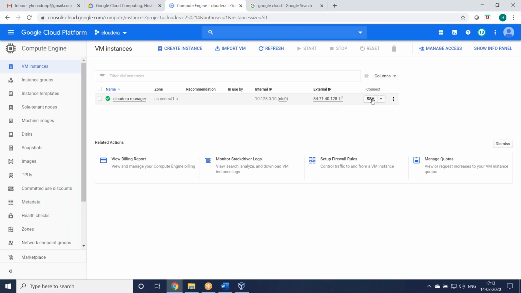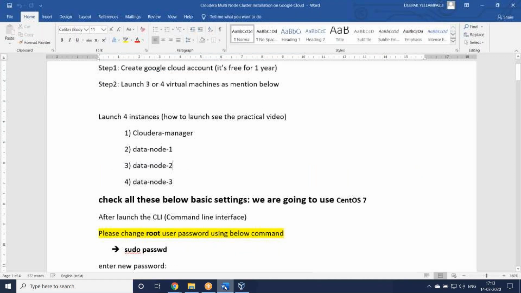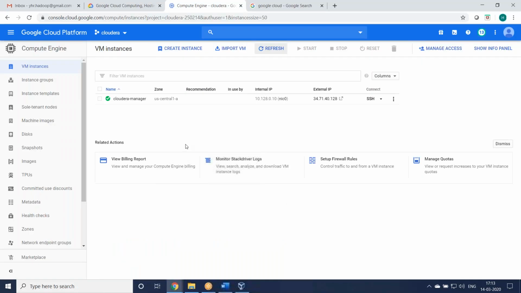So now no more PuTTY is required. You can directly click on this one. It will open a PuTTY-type window that we can see later. First, we need to create all the machines, 4 machines, right? So we'll create another machine. One machine is created, then the second one. I'll create data node one. So again, create instance.